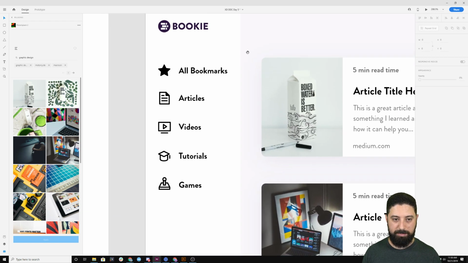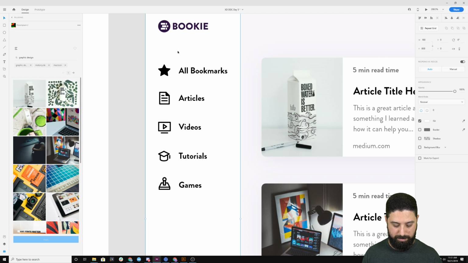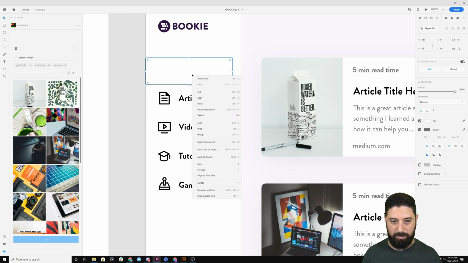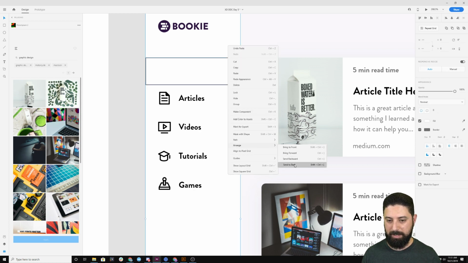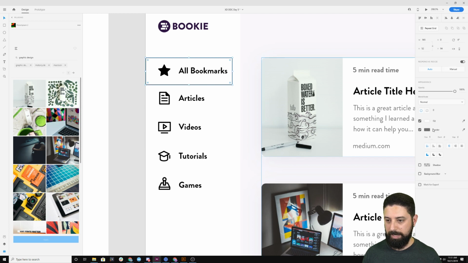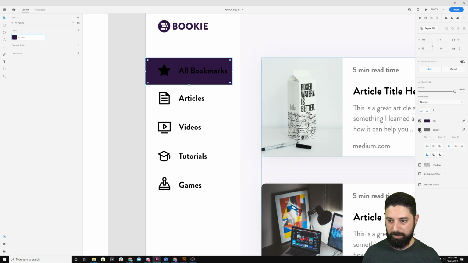A couple more items I'm going to want to do to kind of flesh out this project is right here. I'm going to set this up. I want to send this and this, I'm going to arrange and send to the back. All right, and now with this, let's go ahead and use that primary color that we've got. And I also want to soften this up.